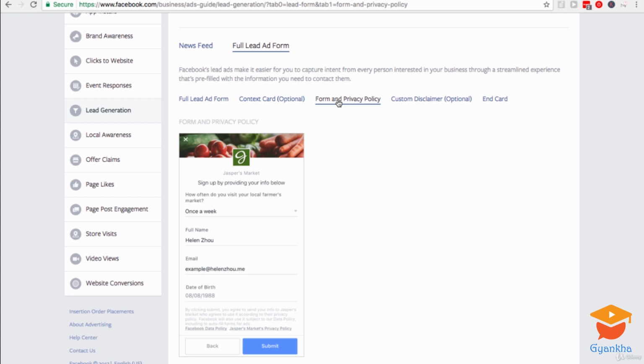And it's also great for the business because much more people are going to be likely to hit that submit button if all of the work is already done. And we know that it's going to be accurate information as well if people have already submitted it to Facebook.